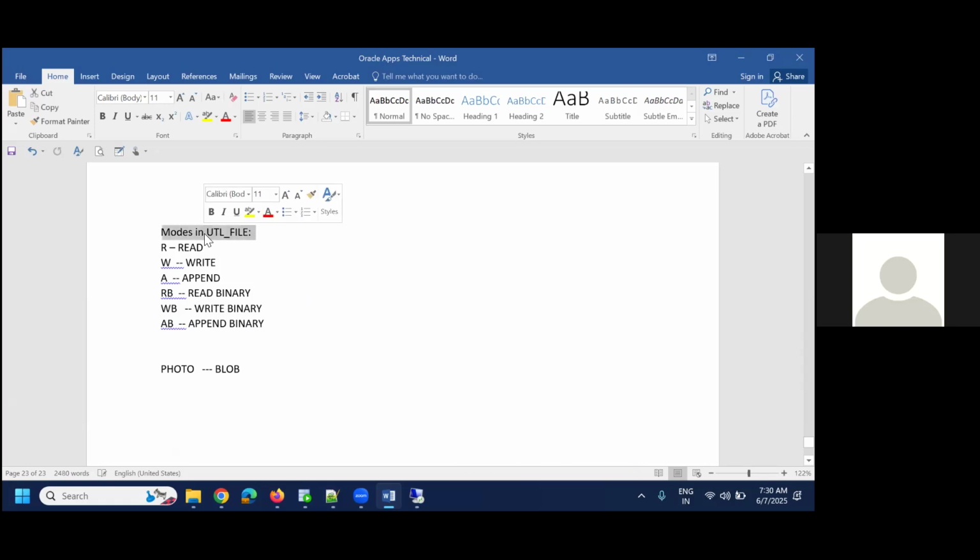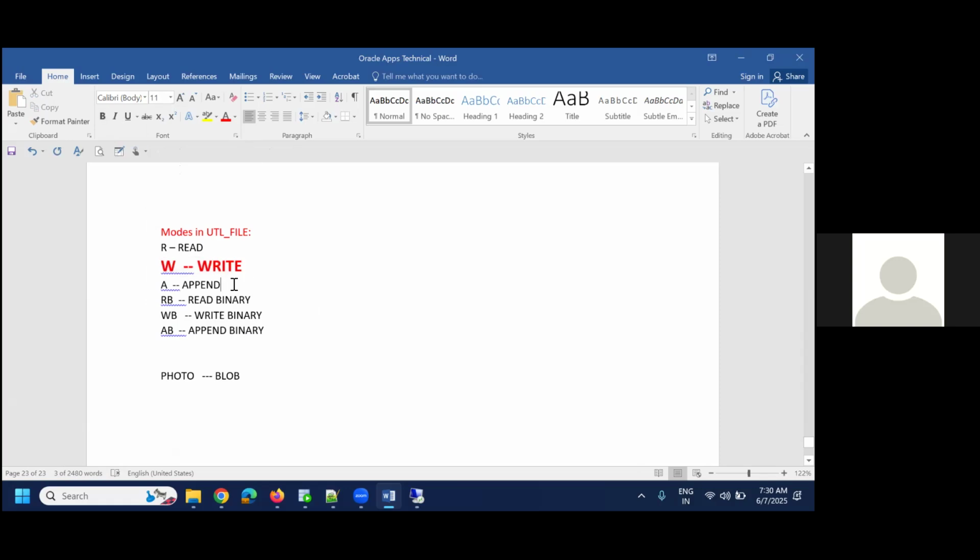Okay, 6 modes will be supported by Oracle. R for read, W for write, the one we use most. Most of the times we'll work on the W. Then A for append. Just now I told, already there is a file. If you give the W, it will overwrite. I don't want to overwrite. I want to append the data. Then we can use the A, append. Read binary, let's say images, WB for images, and AB also, for images like zip files or JPG or PDF documents. For that, we can use the binary format.